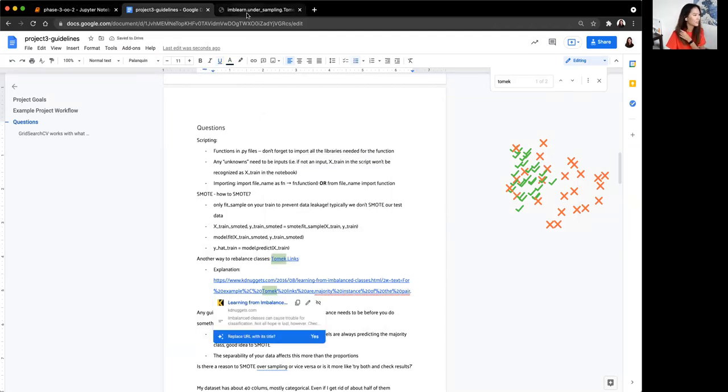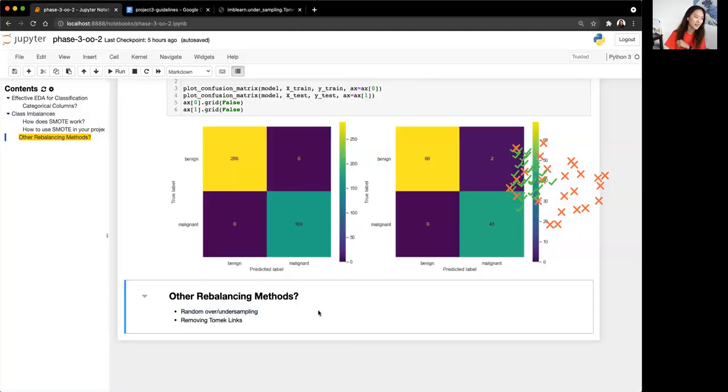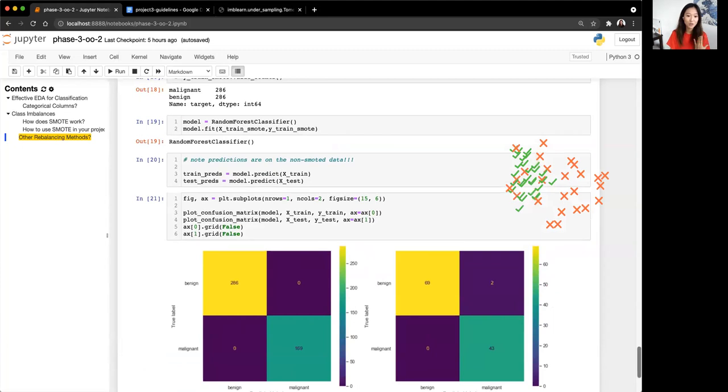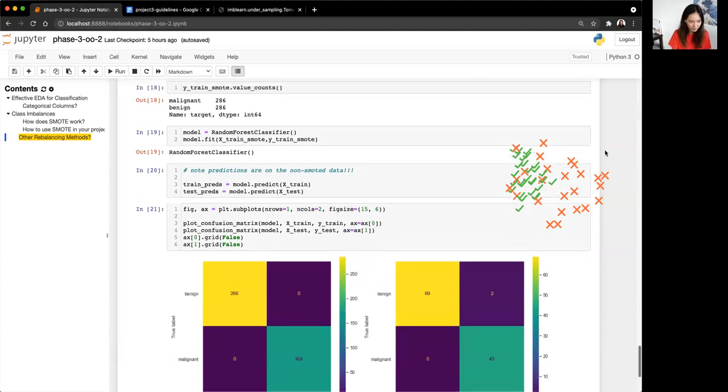That's all good now. All right, so Tomek links is an undersampling method, whereas for SMOTE, it was an oversampling because we were creating synthetic data. Tomek links is going to do the opposite. It's going to take your majority class and remove some data points. And Tomek links is actually one of the methods that does increase the separability of your data. And I'll explain that process pretty briefly now.